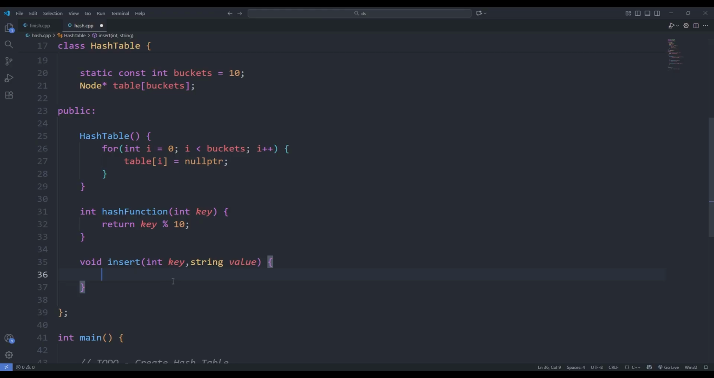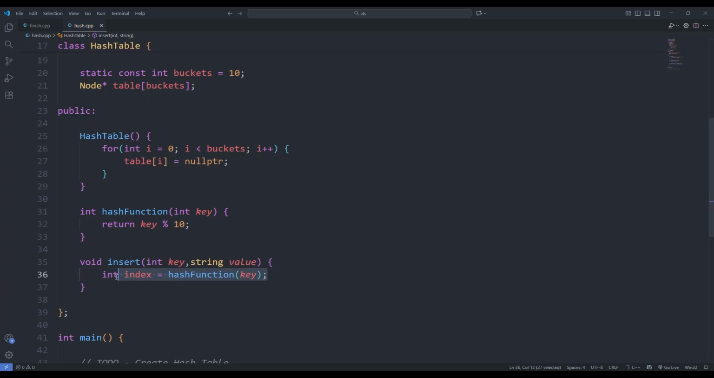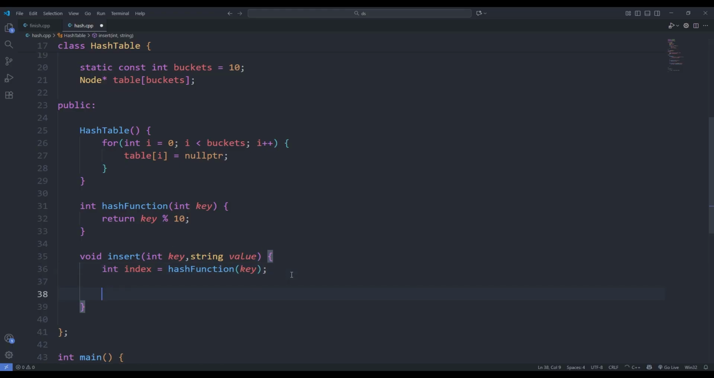So the way that we can do that is we can do int index, create a new integer variable called index, and we will convert it to an actual index using the hash function right above here. So we'll do hash function, there we go. And we'll just pass in the key. And what this will do is it'll allow us to have an index that we can use to go over the actual hash table. So, all right, cool.